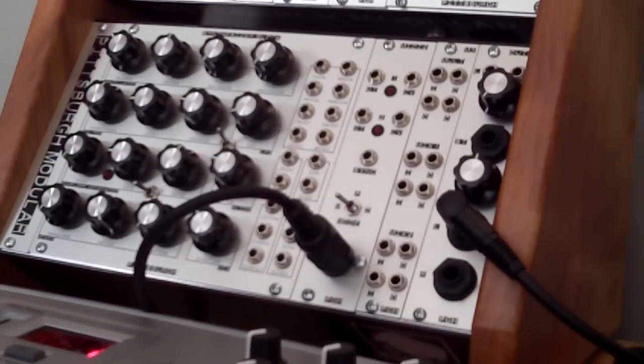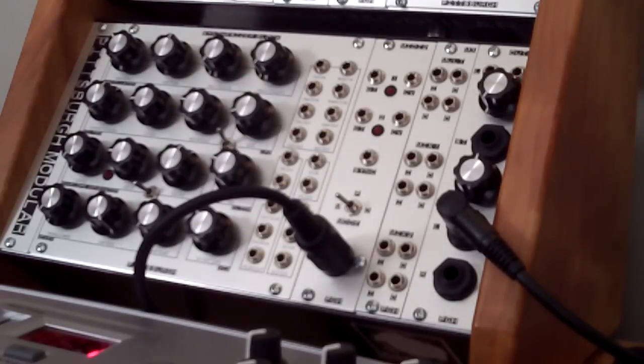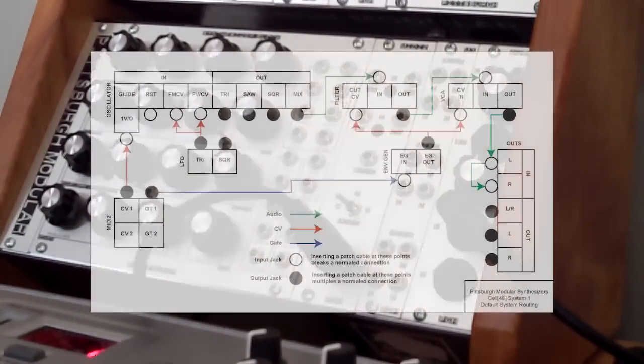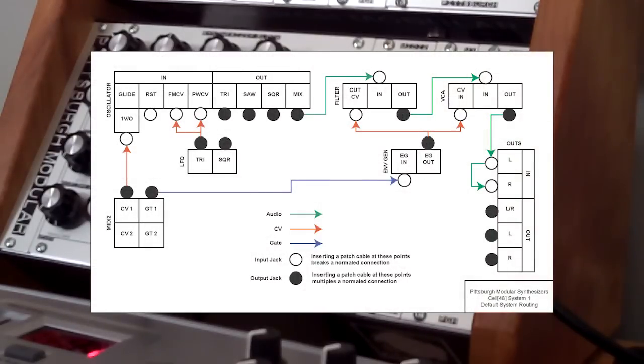The Cell 48 System 1 consists of four modules: the synthesizer block, the MIDI 2 module, the M3 module, and the outs module. The oscillator block, and the MIDI 2, and the outs modules are connected internally to create a complete monophonic synthesizer without the need of adding any patch cables. This internal patching is shown on this block diagram.